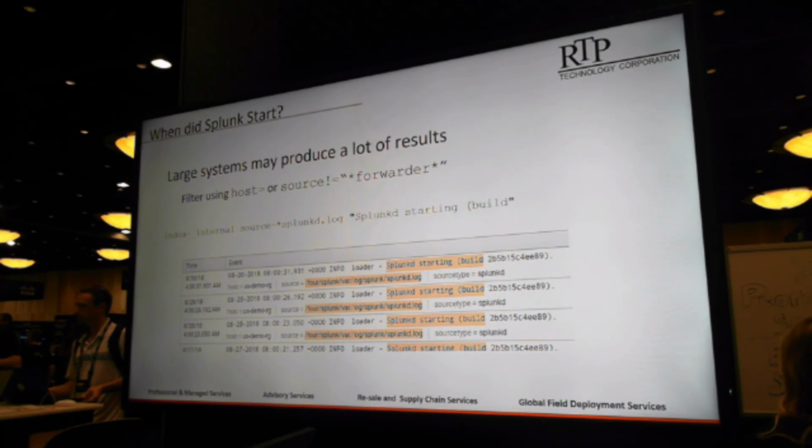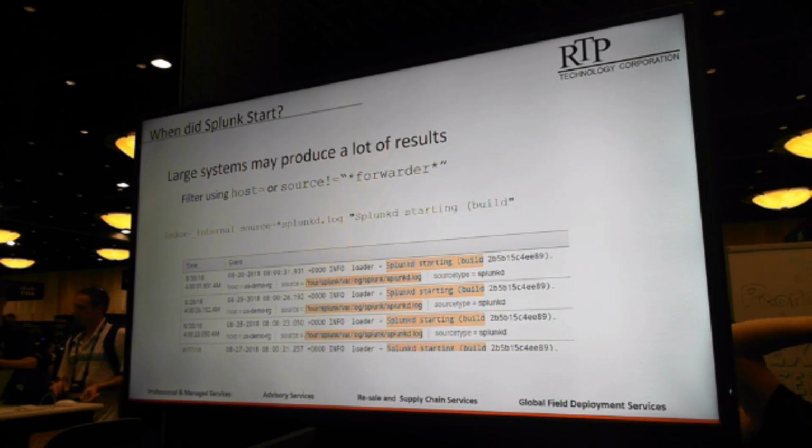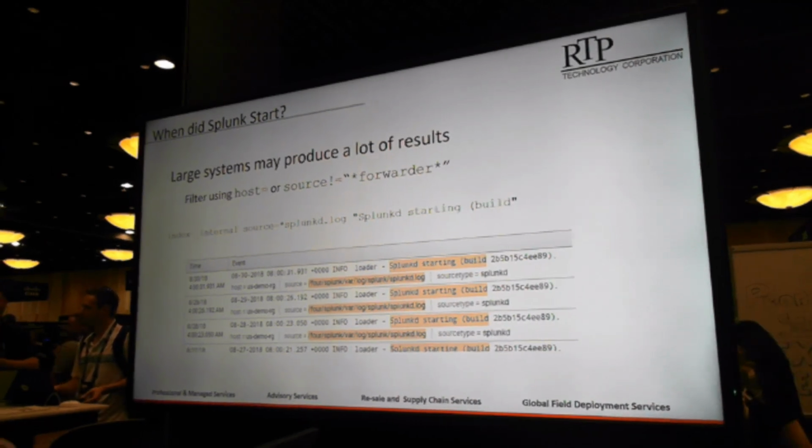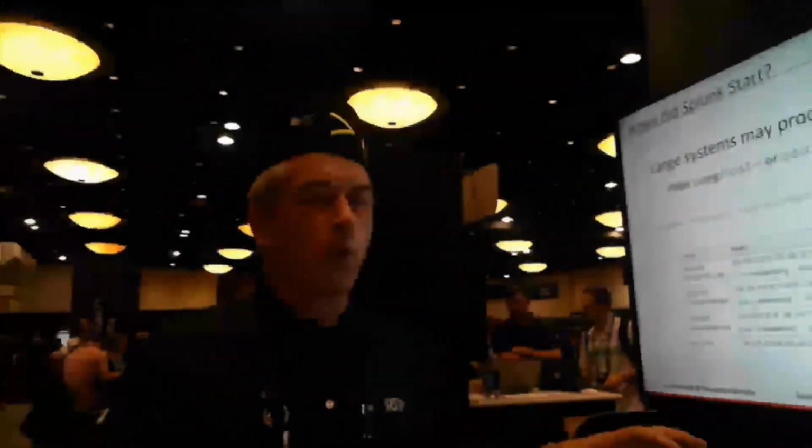A lot of things you can find out from underscore internal are in other places in the Splunk UI, for example, the monitoring console. But sometimes the way it's presented in the UI may not be exactly what you want to see. So it's good to know how you can get this information yourself.